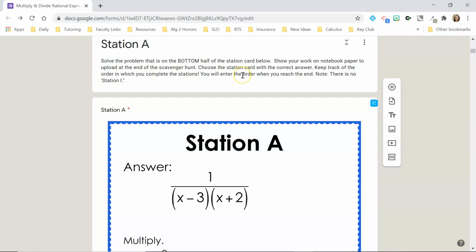Choose the station card with the correct answer. Keep track of the order in which you complete the stations. You will enter the order when you reach the end. And then I just put a note that there is no station I in case they forget or they think that I forgot to add station I to the Google form or whatever, but there's no station I.